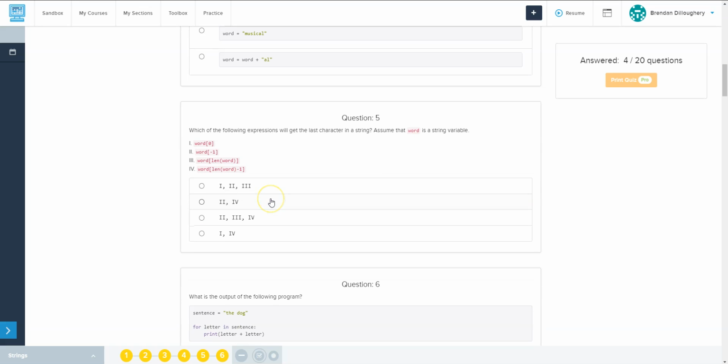All right, let's see. Which of the following expressions will get the last character in a string? Assume that word is a string variable. -1. And the length -1. So if the length is 3, there's a slot 0, 1, 2. So this would be length of 3 minus 1. That's 3 minus 1 is 2. And slot 2 would be the last of a 3-letter word, 0, 1, 2. In fact, no matter what the length is, the last letter is always one less because you start counting at 0, not at 1. So it's 2 and 4.